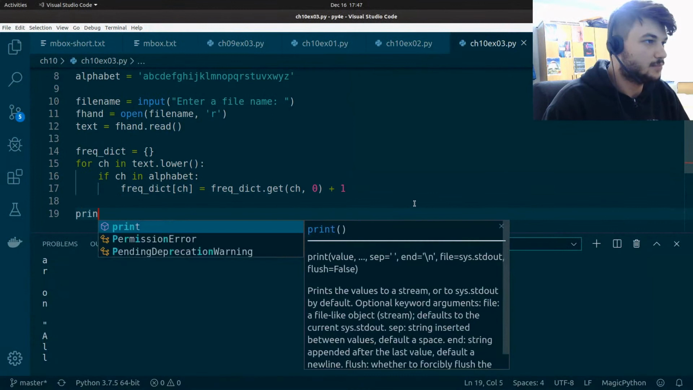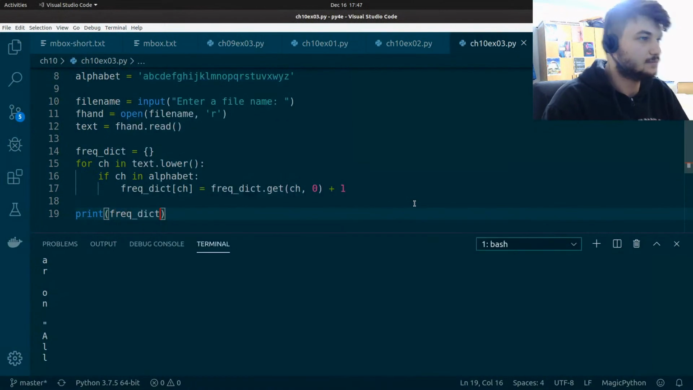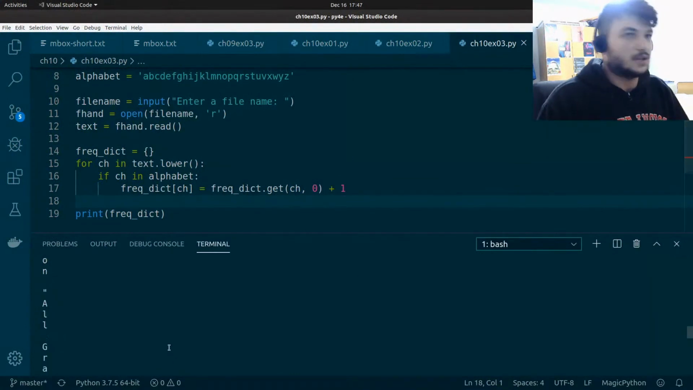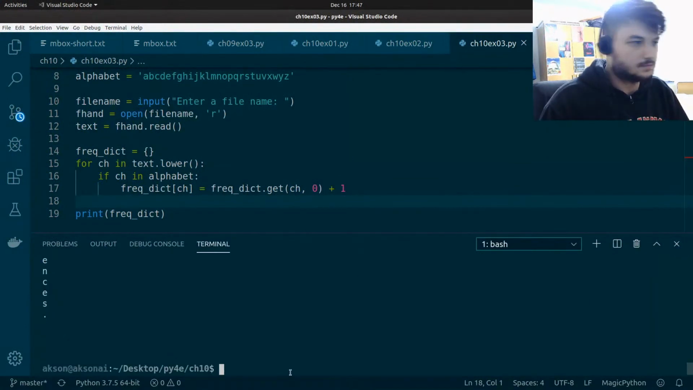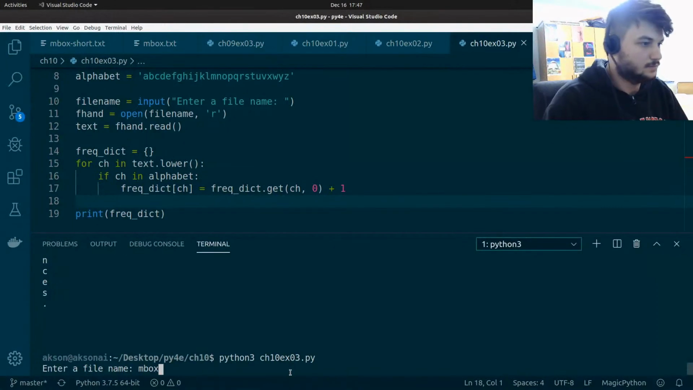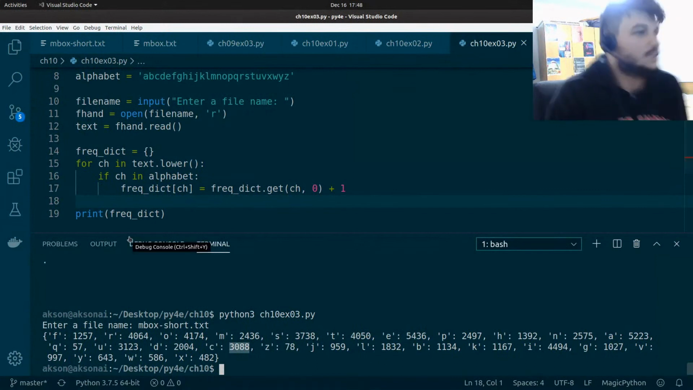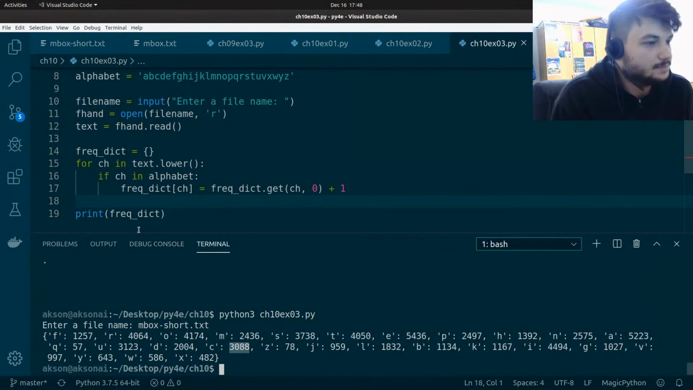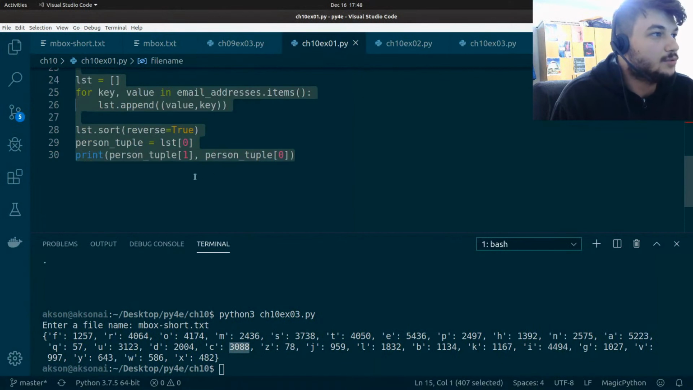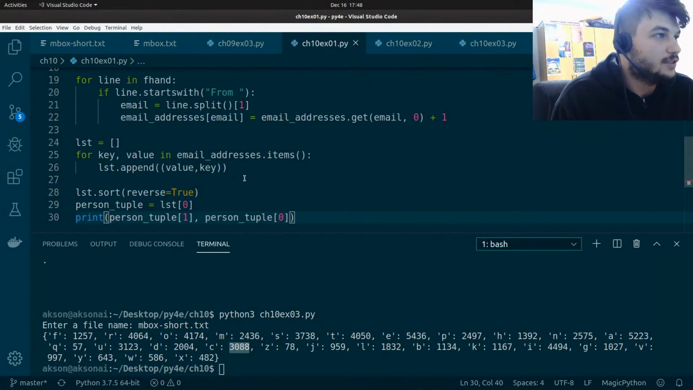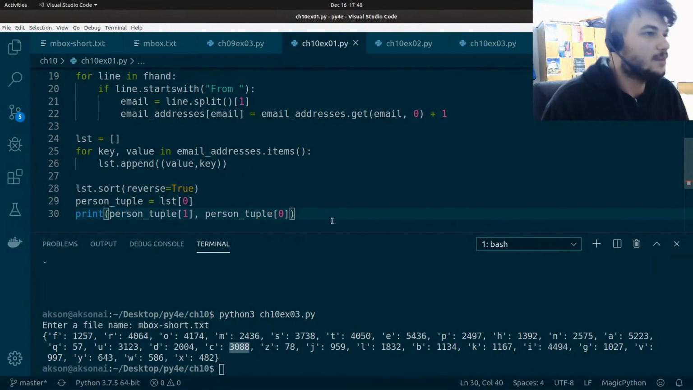Let's print this first and see what we got. Okay, let's run this. Okay, so we have the unordered dictionary, which is fine, exactly what we want so far. Now to order it, we will use tuples again. And like in the first exercise for this chapter, we are going to create the tuples with the value first because we want to order them by the value. So let's copy this code and modify it accordingly.